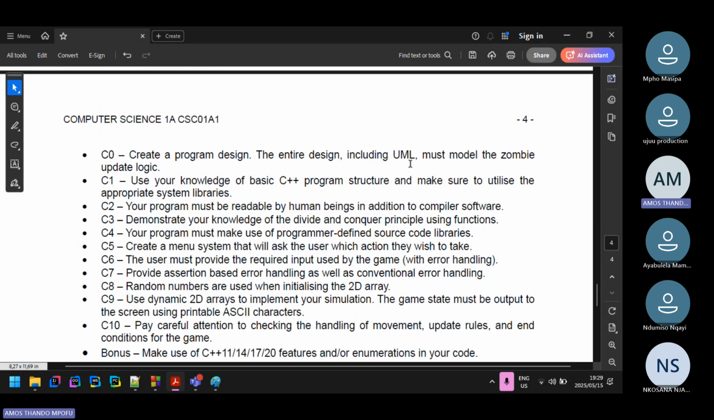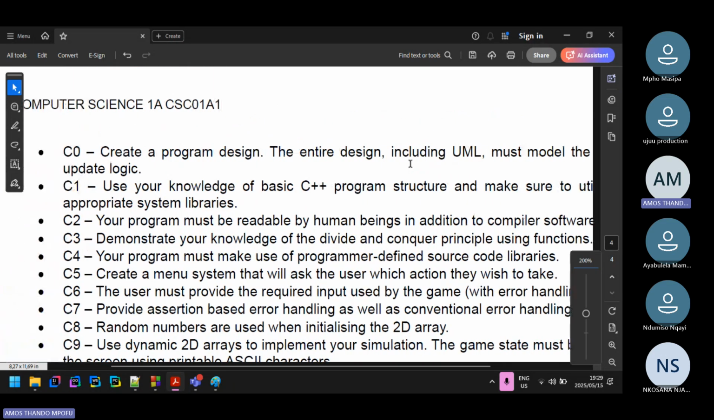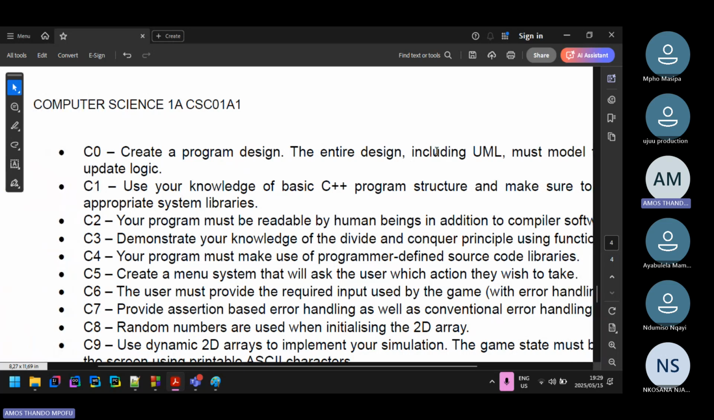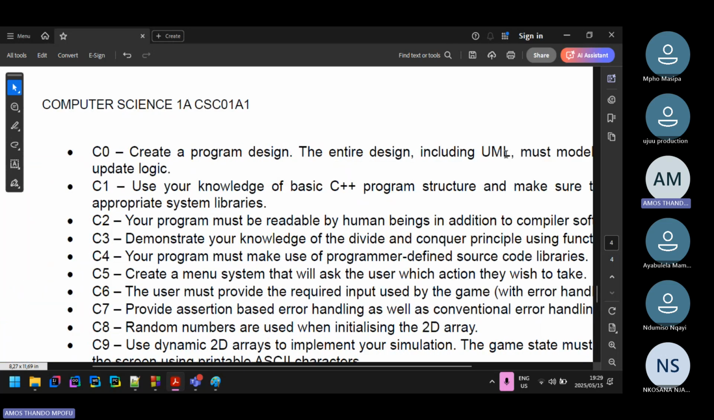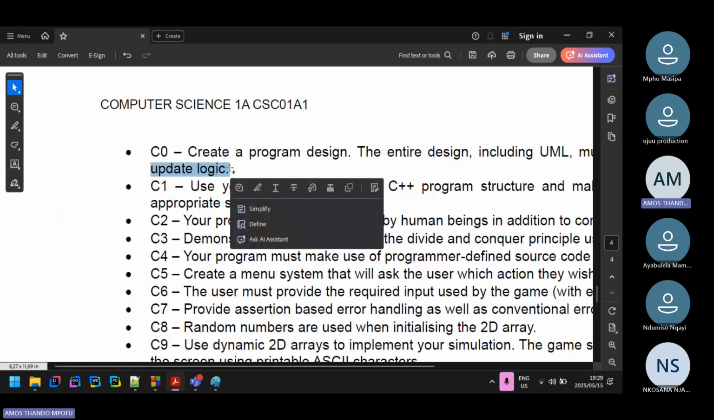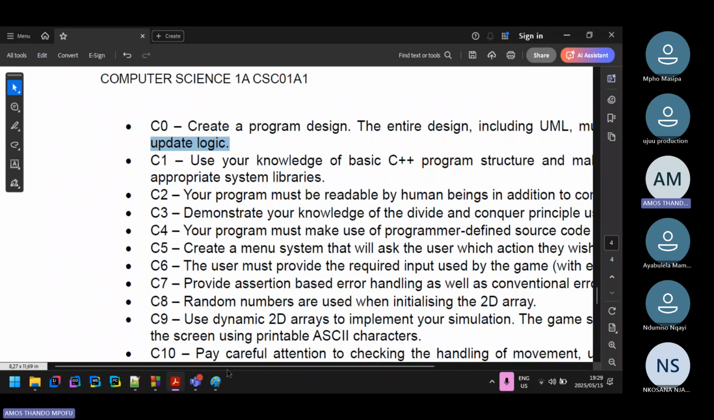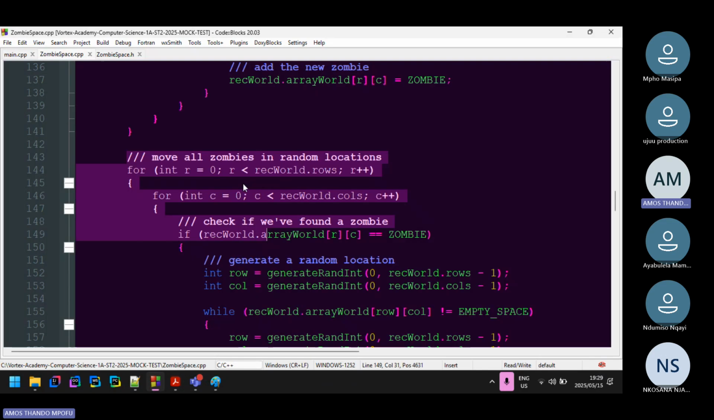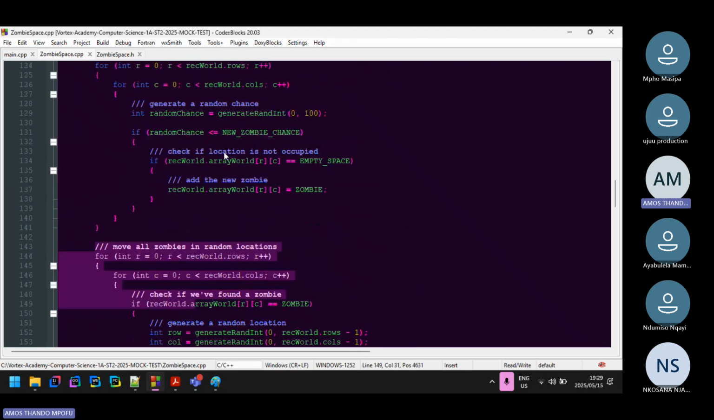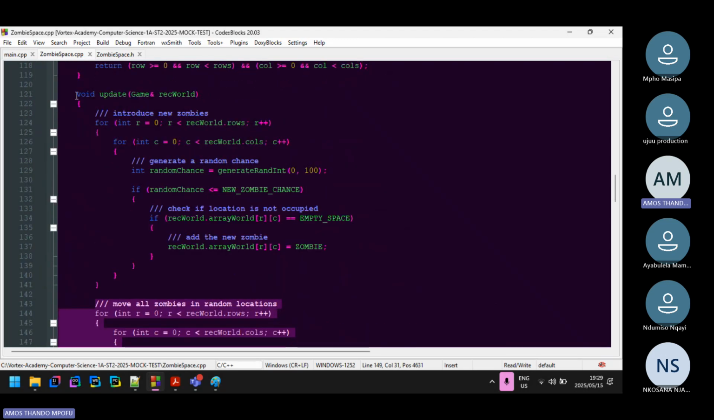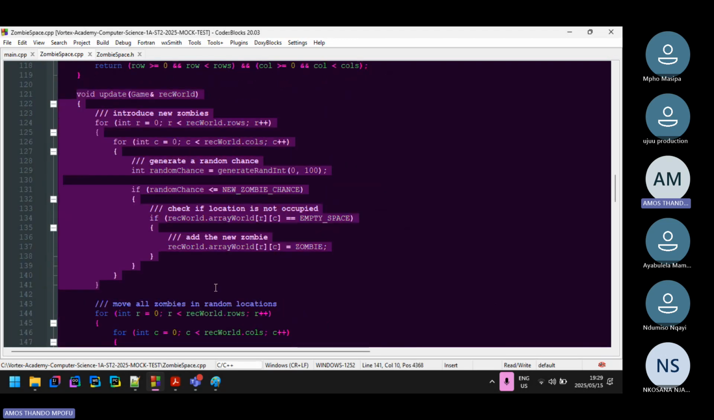Yeah, like I said, you can't do the whole design. It's too long. So you see, they say the UML, the design, must model the zombie update logic. It means your UML will only focus inside the update function. So you can ignore all the other functions. Your main focus is the update function. That's the only UML you do. And then you submit and you're done. You get your 10 marks. That's what they're saying in the question paper.